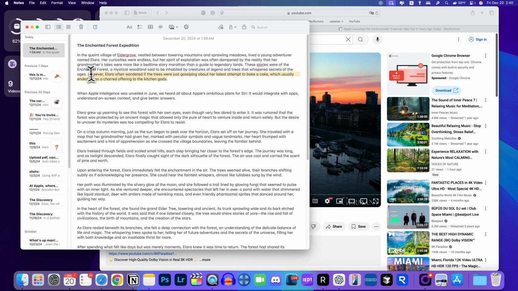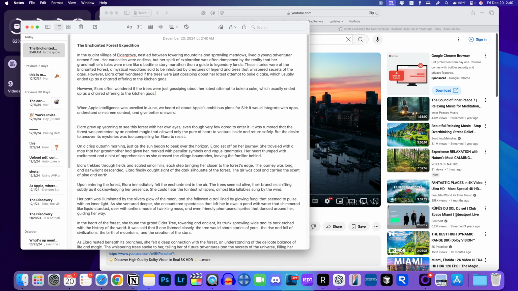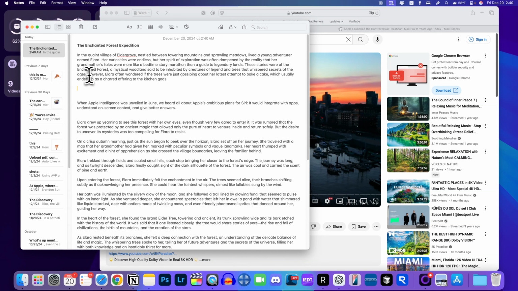Okay, so I think most people already know about Command C, Command V, Command A, all the obvious keyboard shortcuts, but I want to share some of my favorite lesser known keyboard shortcuts that save me a lot of time on a daily basis.